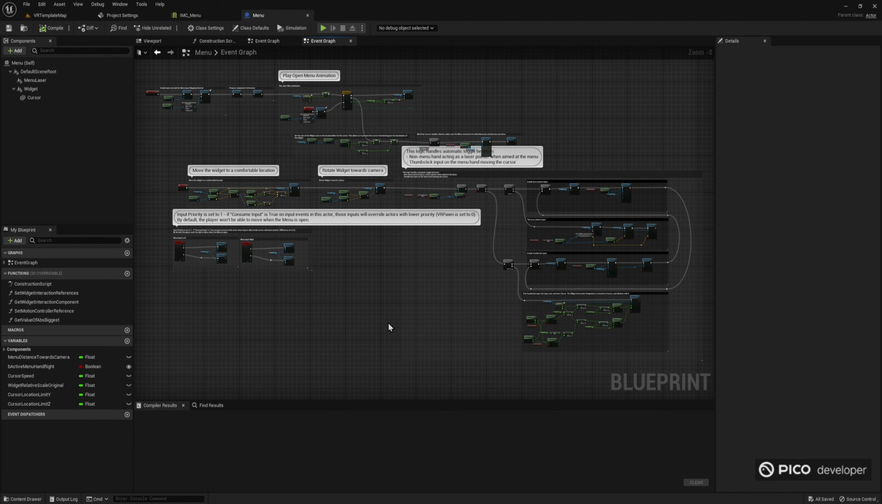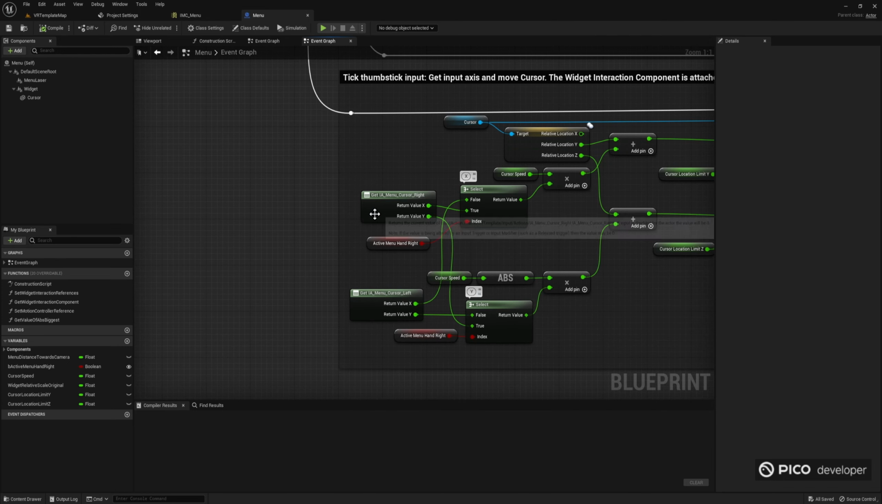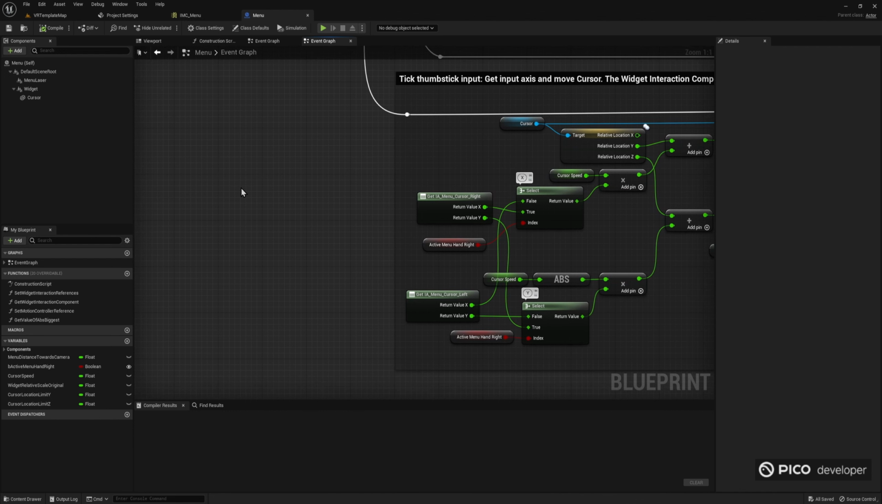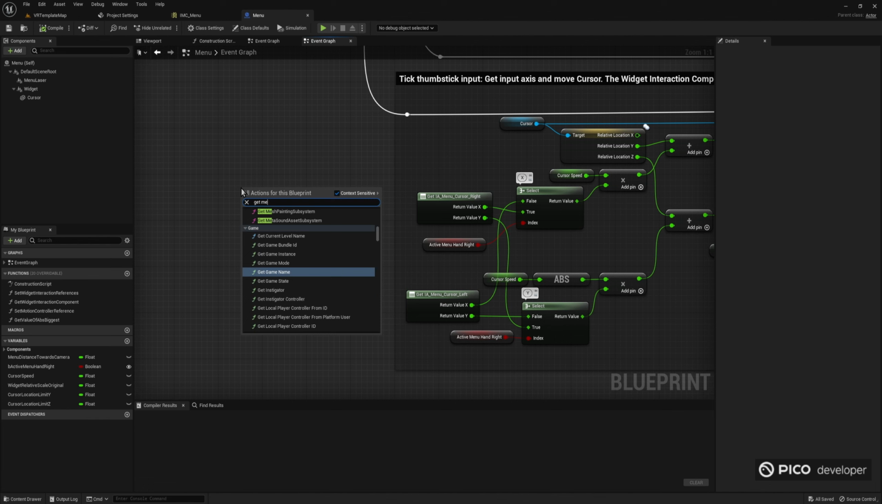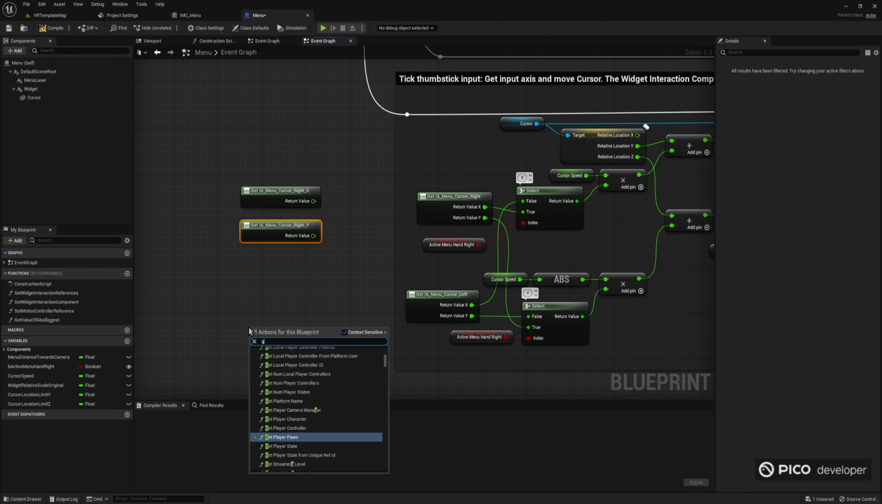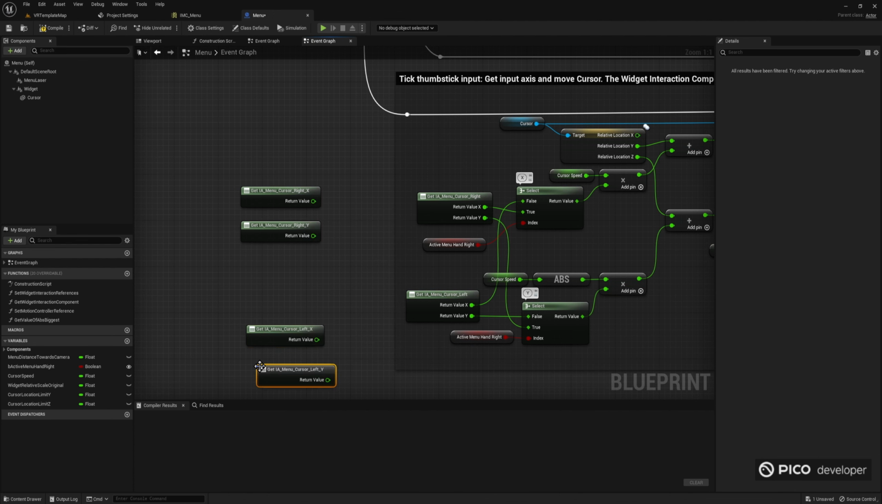Go back to the event graph, and then at the bottom right, this is where the logic is for the cursor movement. You can see here that get menu cursor right and menu cursor left are the old 2D axis inputs. We don't want to remove them completely. Instead, we want to make sure that if you're using other headsets, it still works. So what we're going to do is, first of all, search for the new input actions we created. So get menu cursor right X, get menu cursor right Y, and then do the same for the left one. Get menu cursor left X, and get menu cursor left Y.